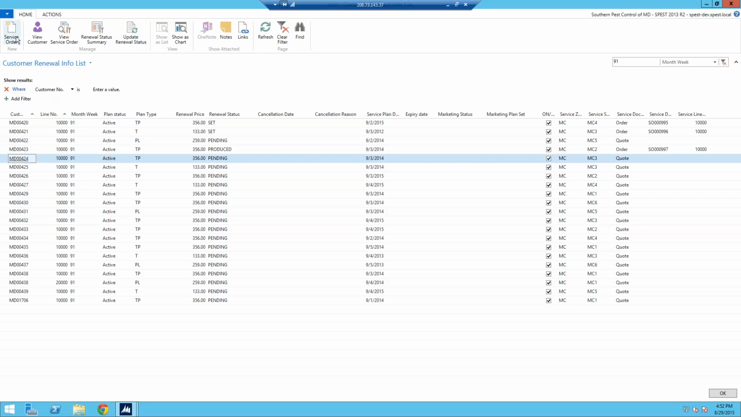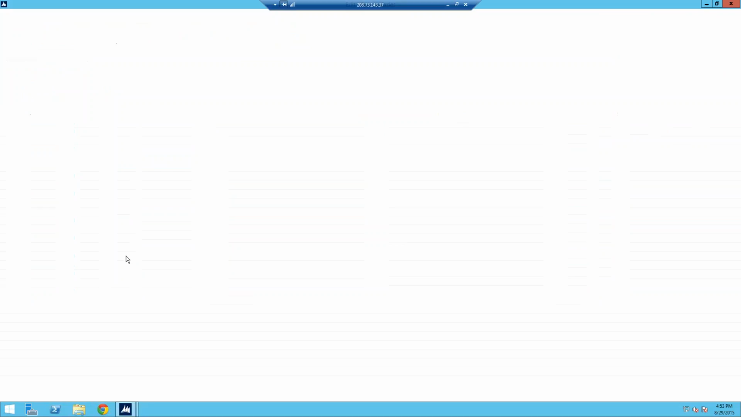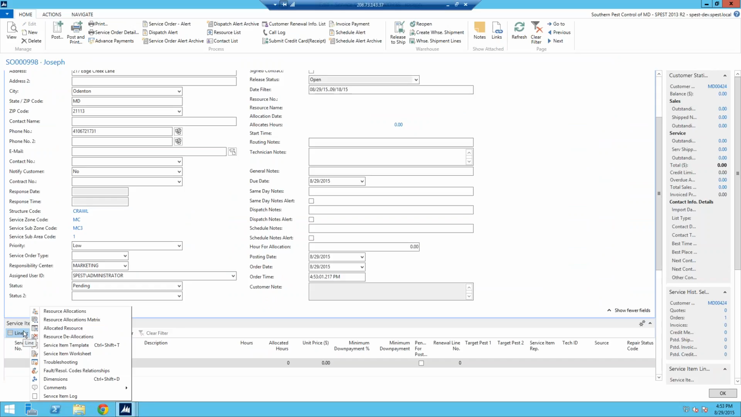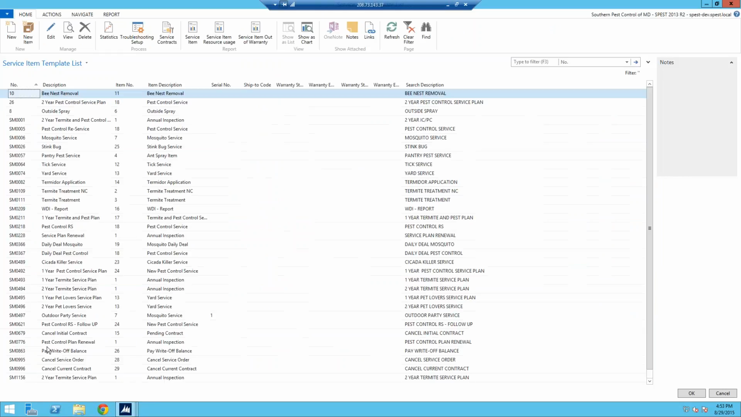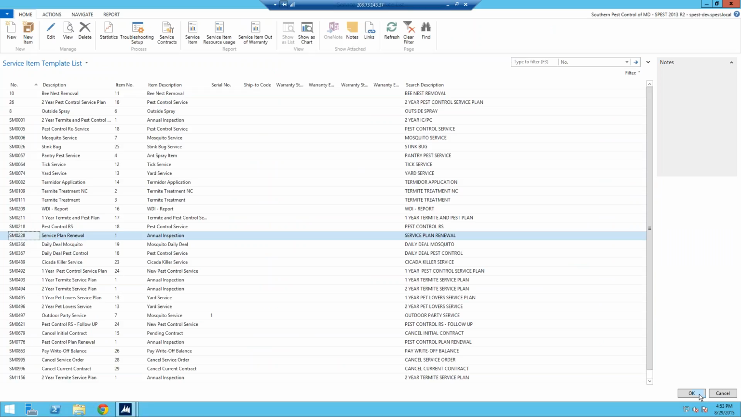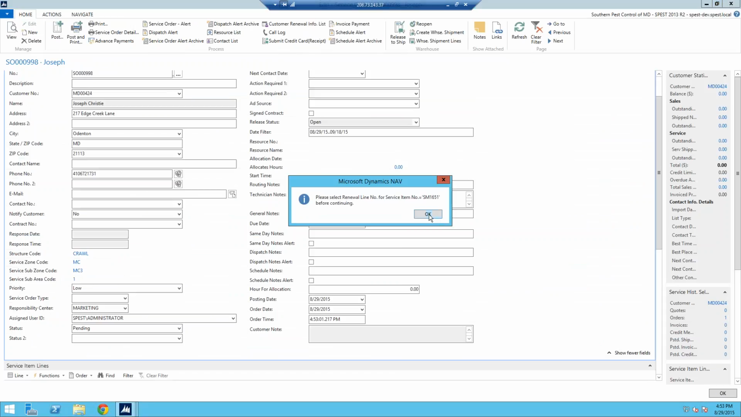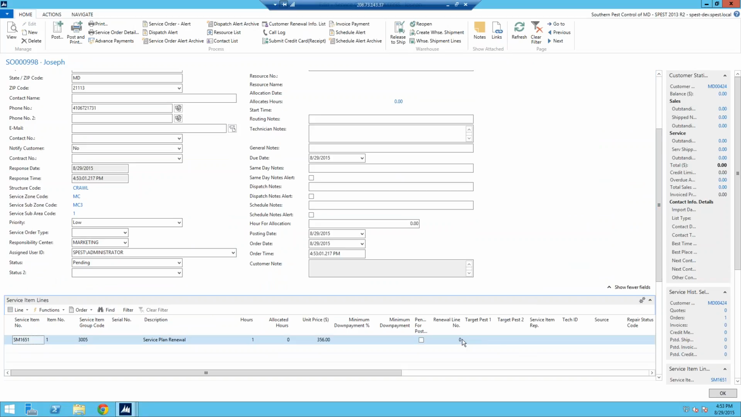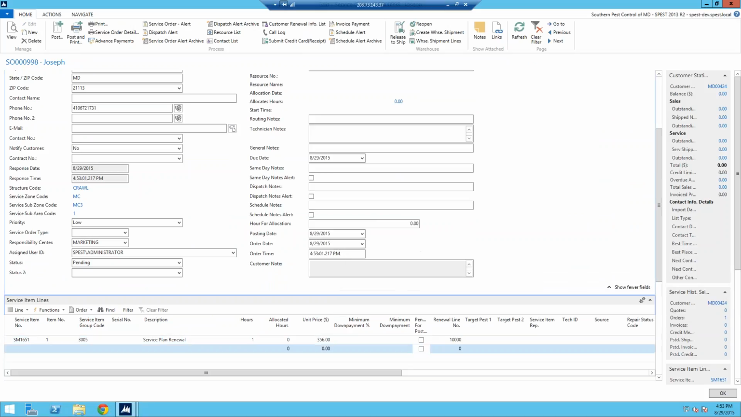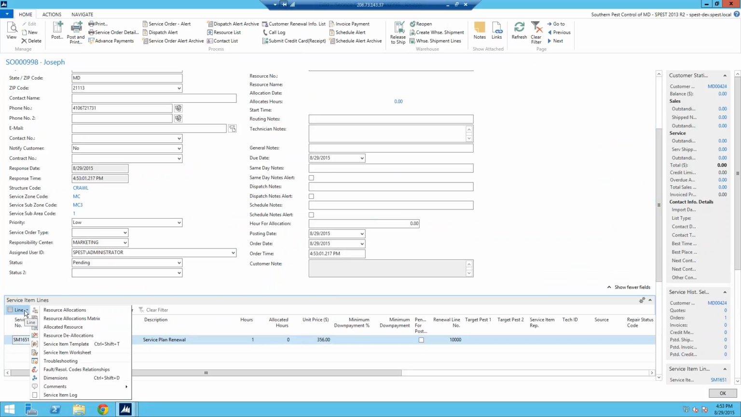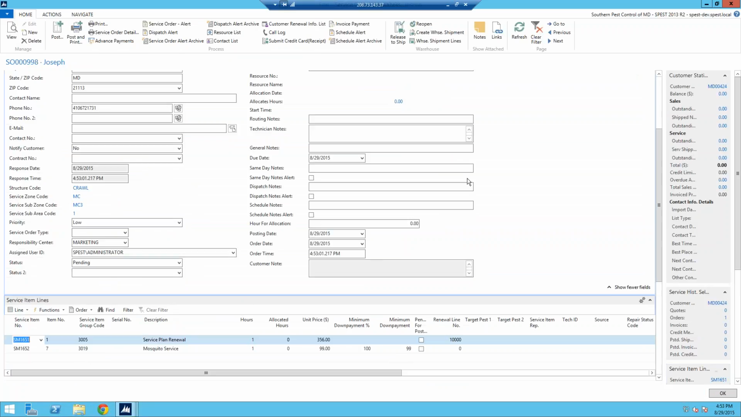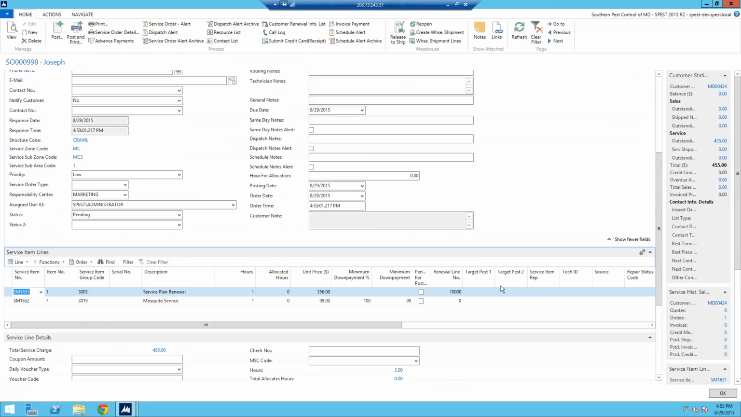And again, you would click on New Service Order. The service order comes up. And then you go to Line, Service Item Template, Service Plan Renewal. This is the reminder to select the renewal, attach the renewal to the service item here. Okay, we do that. And let's say with this one, we're going to add a mosquito service. So now we've got these 2 services here. We've attached the renewal line.